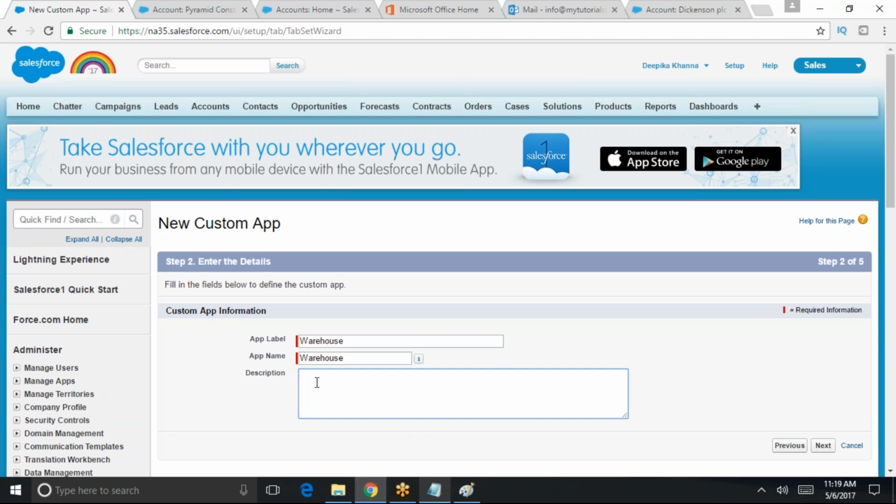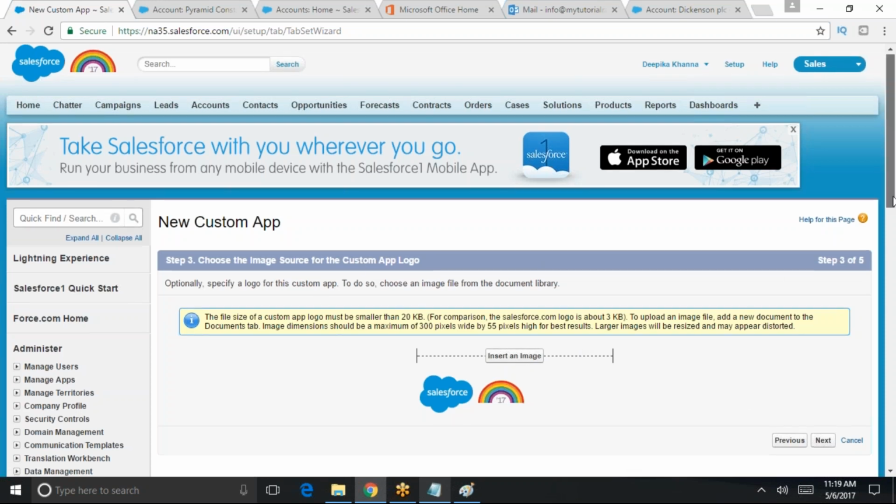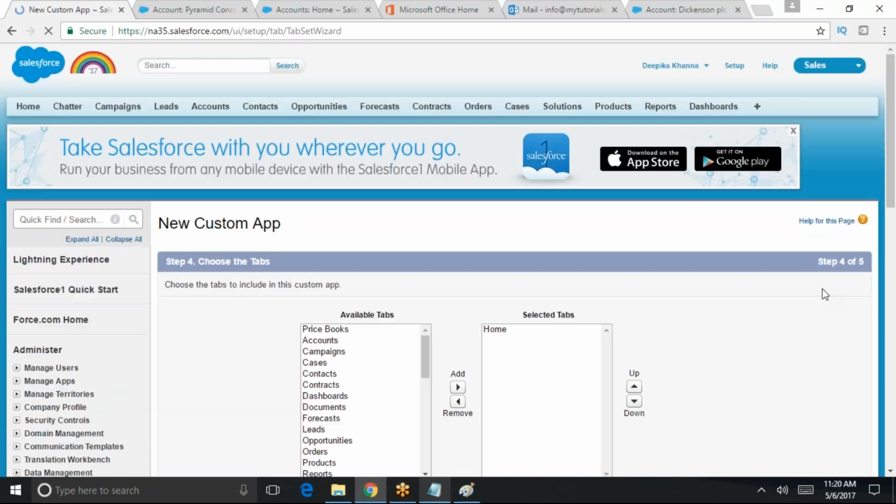The description, you can write whatever you want to describe, is basically for your understanding, or so that any other developer or person who comes along will understand what this application is for. Then hit the next button. This is the place where you insert the logo. If you want to use a company's logo, you can upload it here, but make sure it is less than 20 kilobytes, otherwise you will not be able to load it on this page. Since right now I'm not going to change anything, I'm just going to hit the next button.